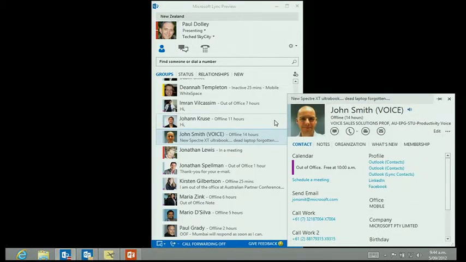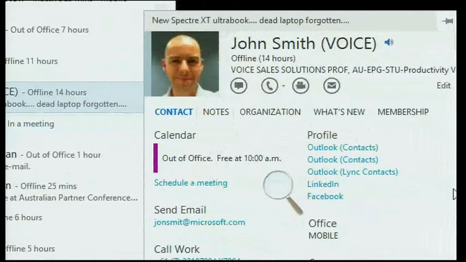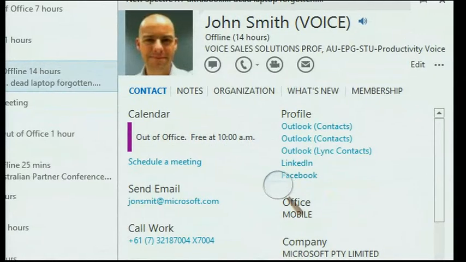So now on the contact card, just see that across there, get it on the screen. Let's bring that up a bit. Now I'm getting a lot richer information across there. So I'm seeing John's currently out of office, when he's free. I can hyperlink if I want to schedule meetings or send emails or call him and stuff.